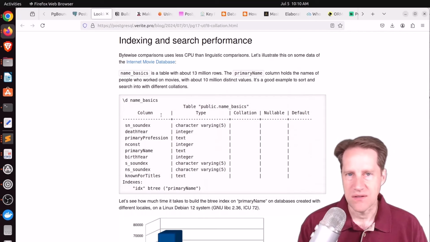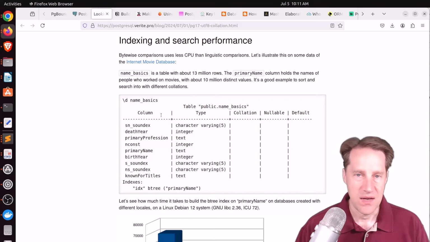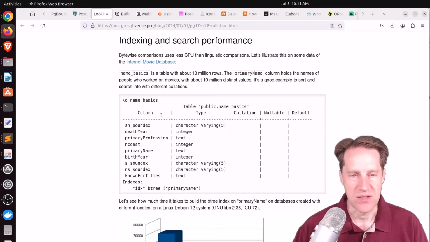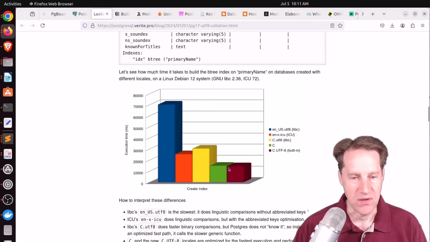Because we looked at this in a previous episode of Scaling Postgres where Depeche was looking at some of the performance. And he showed that some of these built-in providers were a little bit slower than the libc C collations. But first he looks at index creation and how fast that happens. And you can see that the slowest is the English UTF-8 from the libc provider. And it's a half to maybe 5 times slower than the other providers and their collations. But interestingly, both C and CUTF-8 using the built-in collation provider are super fast. They're the fastest ones, so that's awesome.